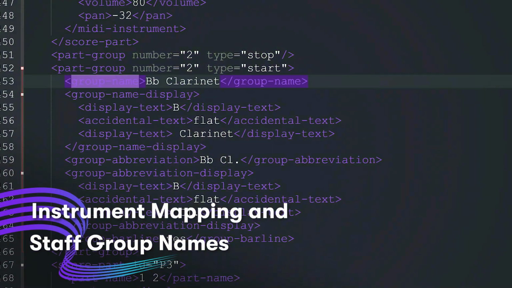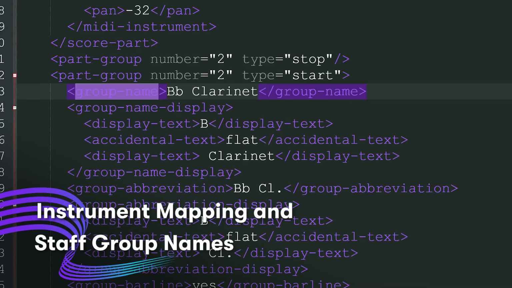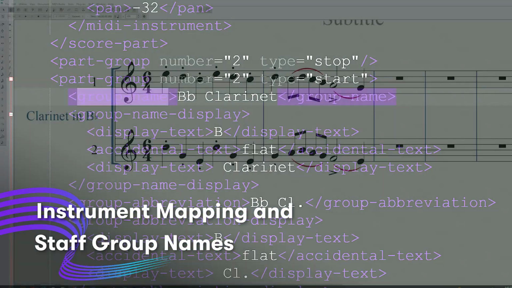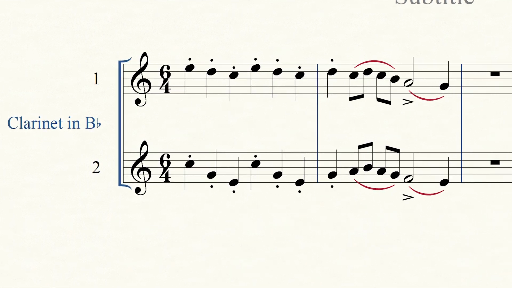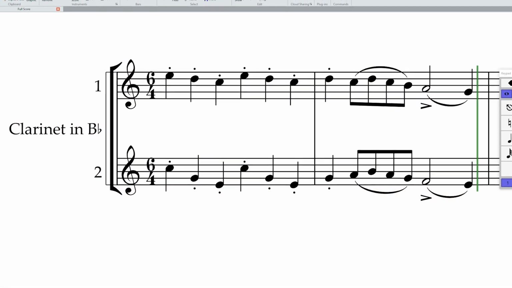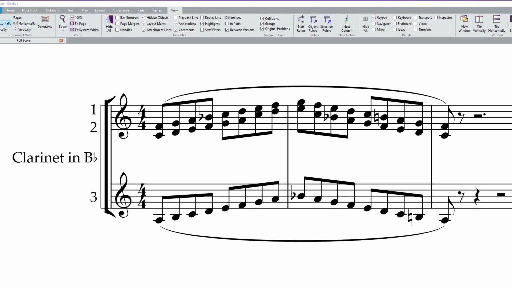We have included proper support for the group name tag in MusicXML. These tags have a variety of uses, but are mostly used as instrument names across more than one staff. Finale and Sibelius do this a bit differently by convention. This example will explain. Here we see two clarinet staffs for the three different clarinet players.